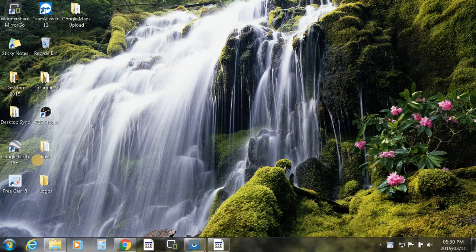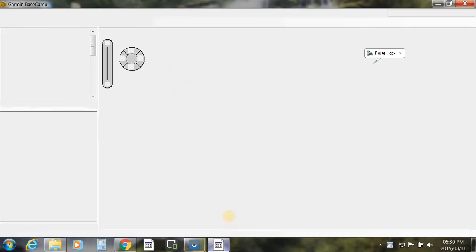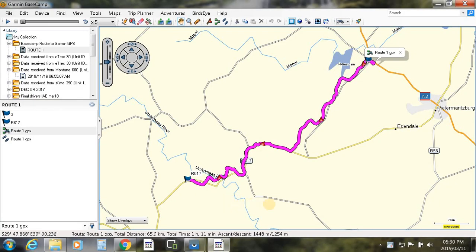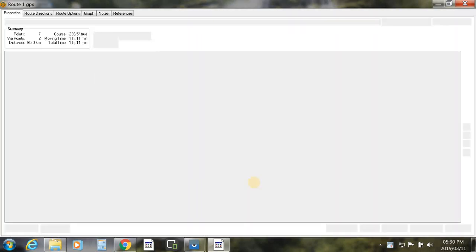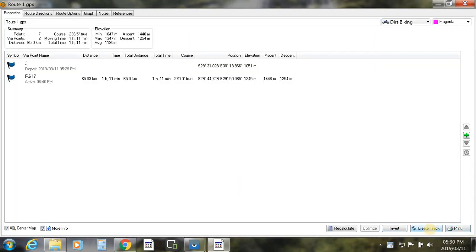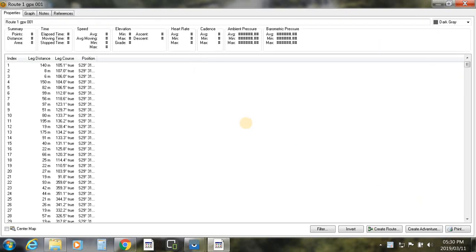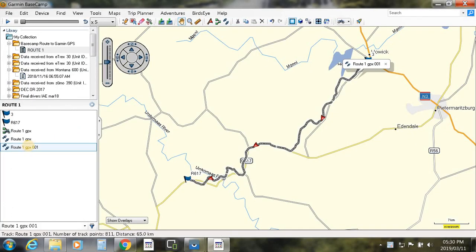Right, let's crack on. First thing we're going to do is open Basecamp. Those of you that saw the previous tutorial will recognize this particular route. Basically what we're going to do is open up that route, go to the bottom right hand corner, and create a track. All the details will come up here. Let's close it down.